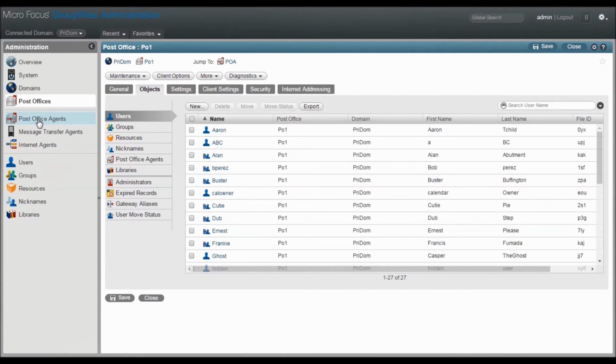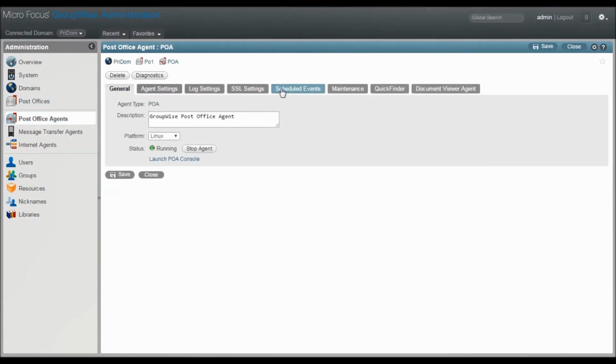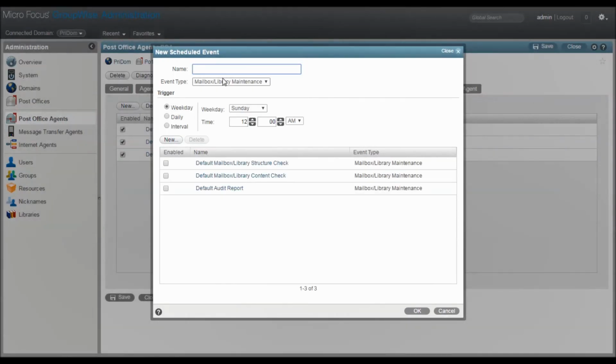Another option is to set this up as a scheduled event on the Post Office Agent object, so that it happens automatically. So let's open that Post Office Agent, Properties, click Scheduled Events, Add New, give it a name like Cleanup. Decide when you want it to run.